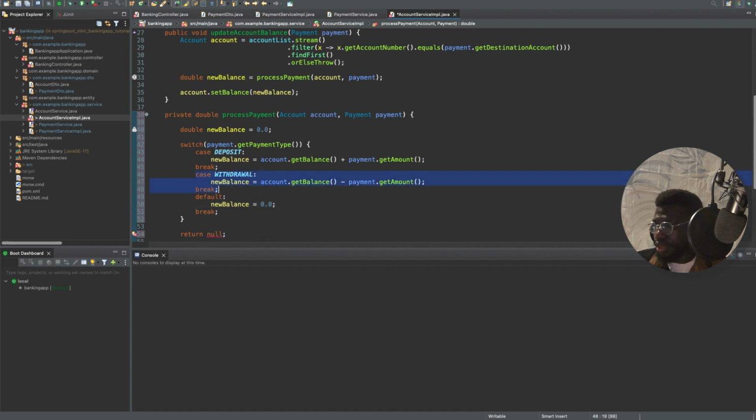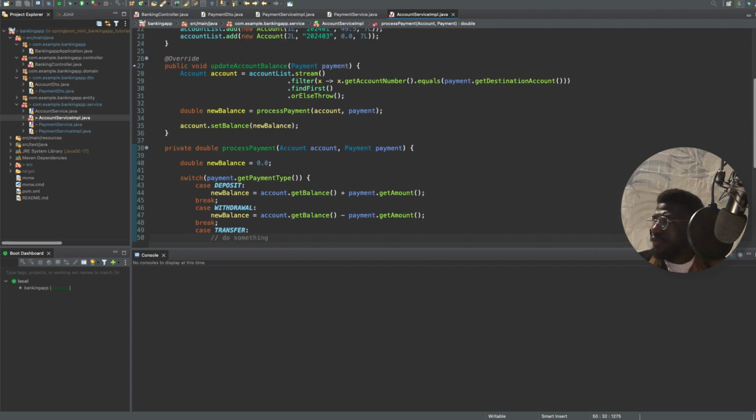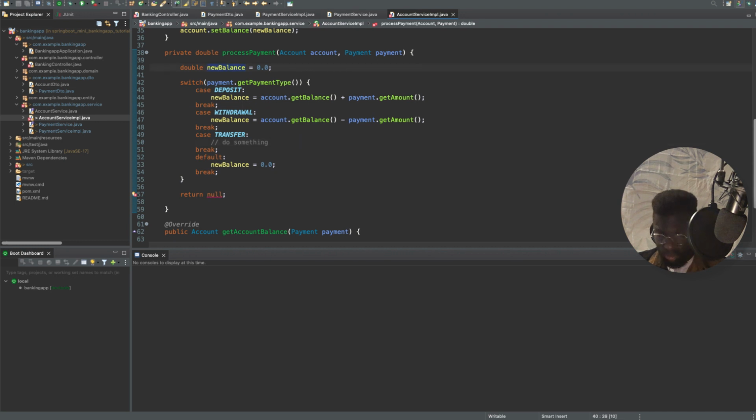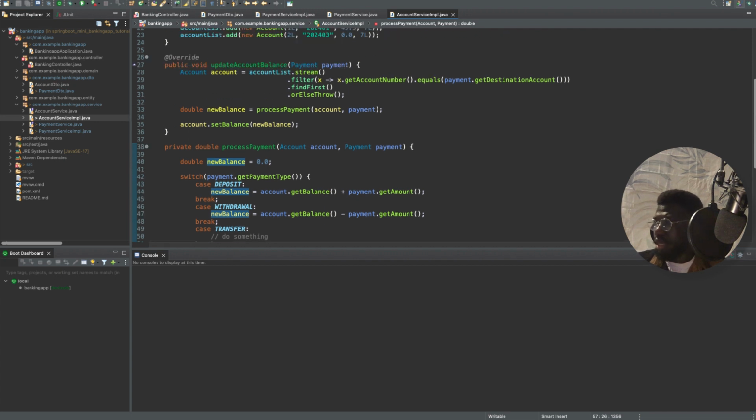I'm also going to just put a placeholder for transfer, and I'm not going to put any logic here. Let's just say do something. Okay, so this is what I want to refactor first. And so what you need to do is take this new balance and return it. It's double, yeah? So take it and return it. So now you can set the balance, okay?